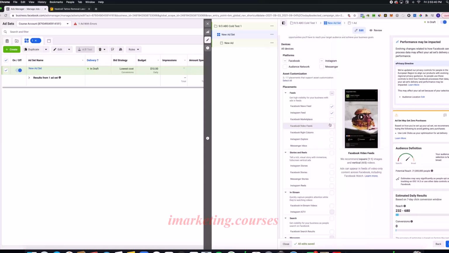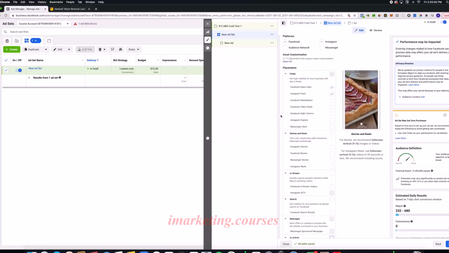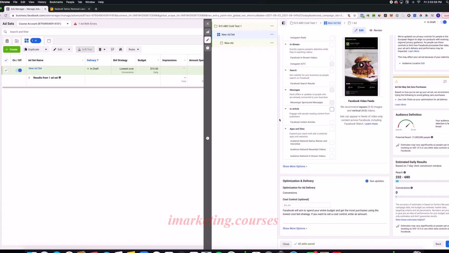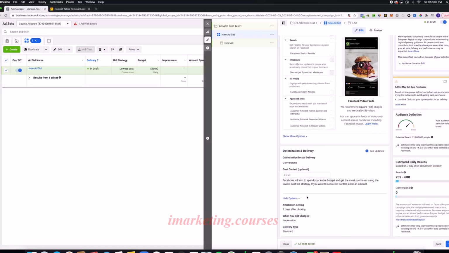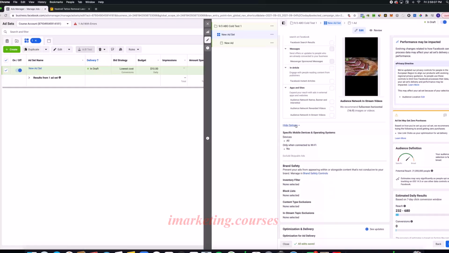You will eventually want to expand into all of these other ones. The only issue is for stories and reels, you'll need different dimensions, preferably. If you don't, they will look kind of bad. So again, it takes a little more effort. So for now, Facebook and Instagram feed are solid. And then from here, optimization and delivery, you can leave all this stuff blank for now. We may get into cost control and bids and all that stuff later, but not now. Nothing for now.